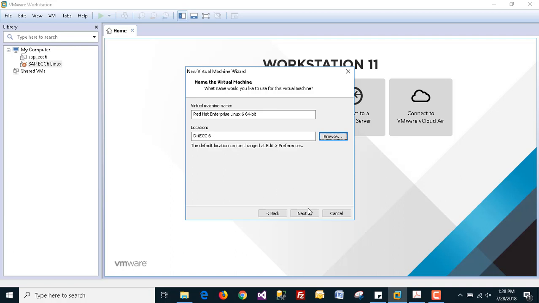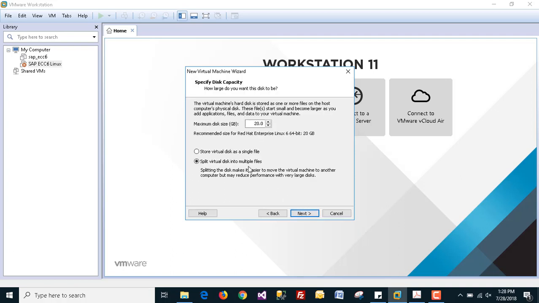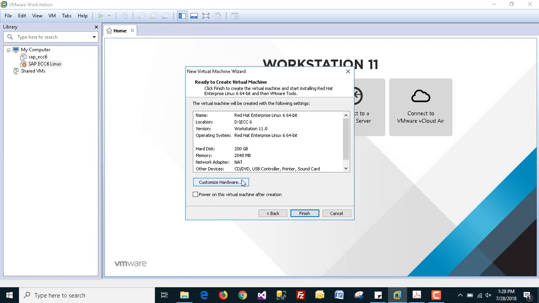Now click on next, and here we have to provide the disk size. So here I am going to provide it 200 GB. Okay, and I am keeping it store virtual disk as a single file. Now click on next. Now we have to customize our hardware.